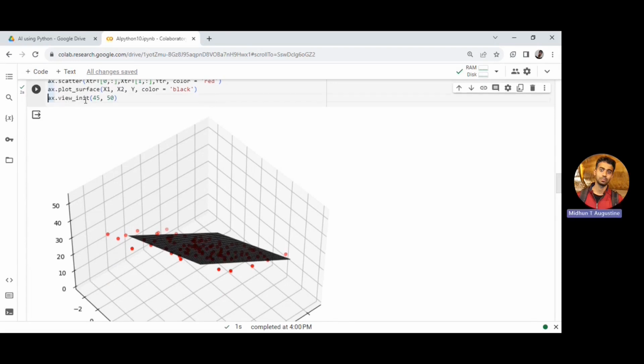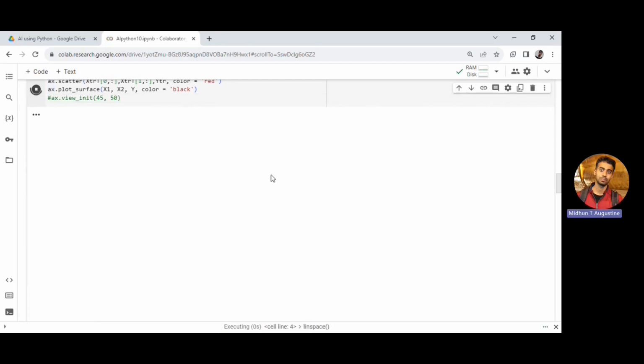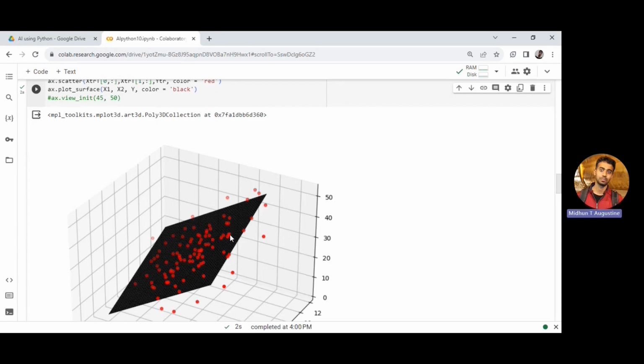And here this last line can be used for rotating the axis, using which we can rotate this plot. For example, if we are not using this, it will be giving some default angles. And the plot will be as shown in this figure.